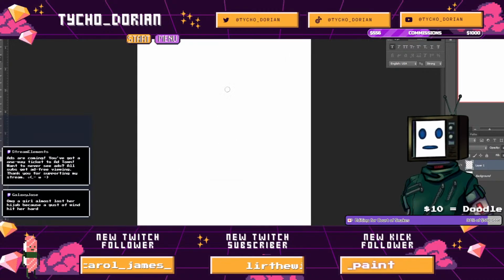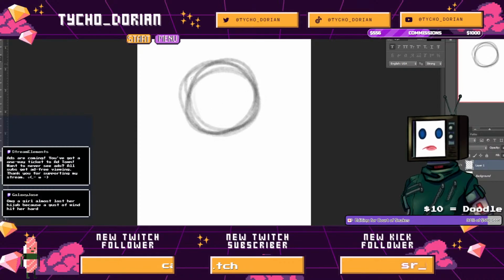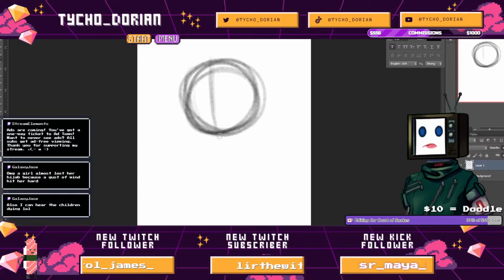So the question is, when I get off stream, do I leave the Control T at Control Alt T so I retrain myself? Or do I reset it back to what it was?